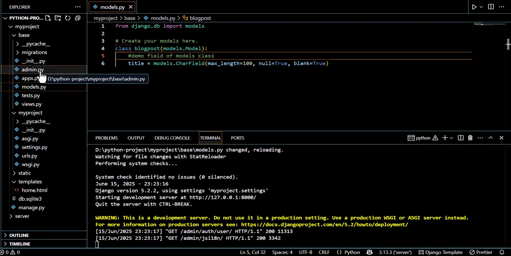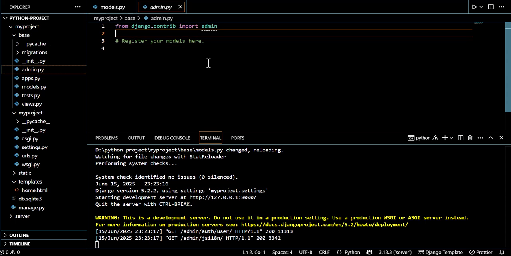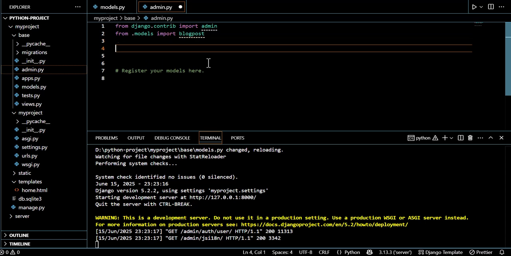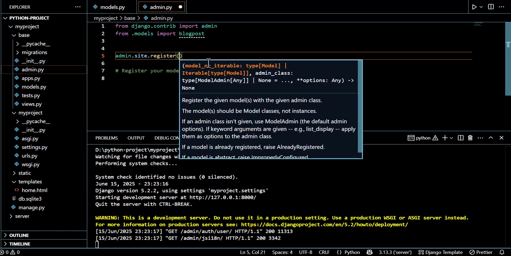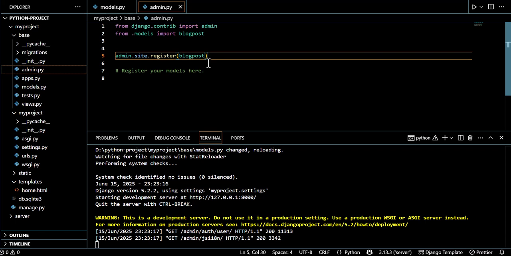Here we can see in my project we have an admin.py file. Here we need to register our model. So first of all, I need to import my model from .models, import BlogPost. Now we need to register. To register the model, we need admin.site.register, the built-in function, and we just need to type BlogPost here. Now save.